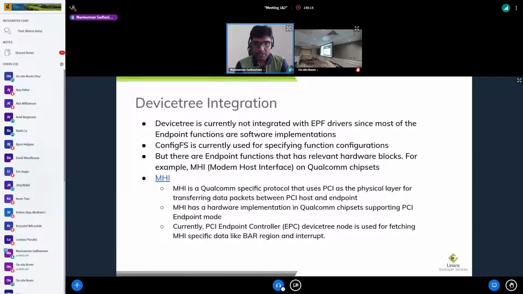Without the device tree integration, in the downstream implementation we are reusing the PCI endpoint controller device tree node for getting all the platform specific data like BAR region, interrupts, etc. But to represent this EPF driver in a proper way, I would like to propose a minimal device tree integration, at least for this specific endpoint function driver. We cannot make it a generic device tree integration because, as I said, most of the endpoint functions are really software implementations, just like how we have the USB gadget.